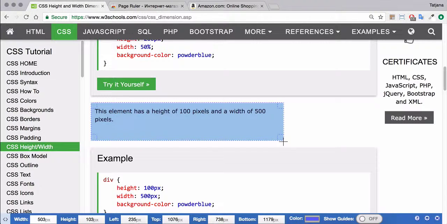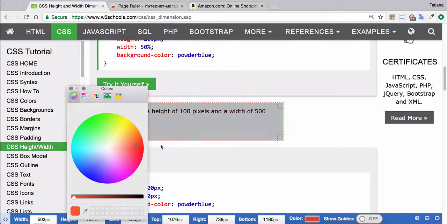So I was not very accurate. That is why I have 503 pixels in width and 103 pixels in height. But you can see it doesn't matter that I have Retina and it doesn't matter that I have zoom. So let's make it more accurate. First, it's not very visible because our block is blue and the measurement tool is blue. So let's change the color to red.